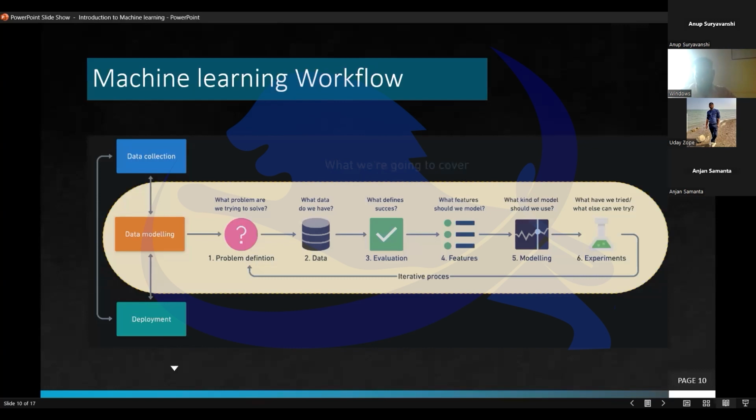There might be words like evaluation, features, and modeling that you might not be handy with or aware of right now, but I'm promising you that you'll be able to grasp all those concepts in the future, technically as well. So we'll start this outline.